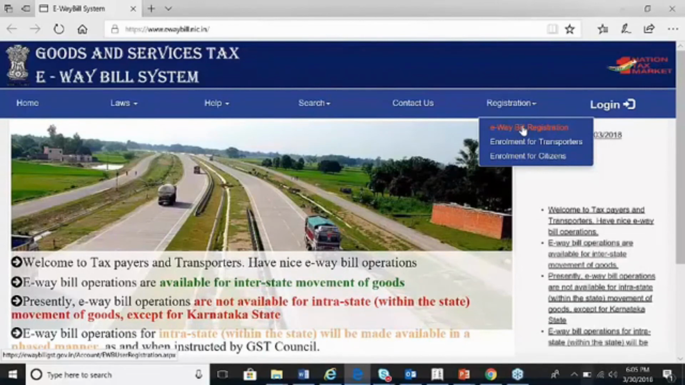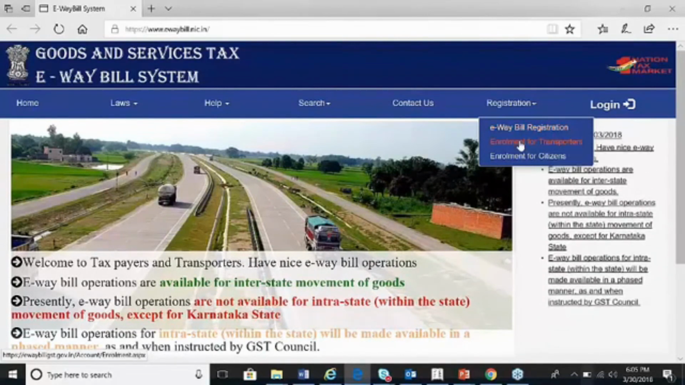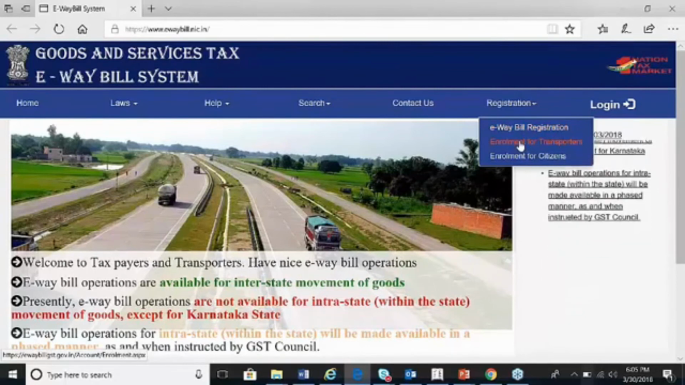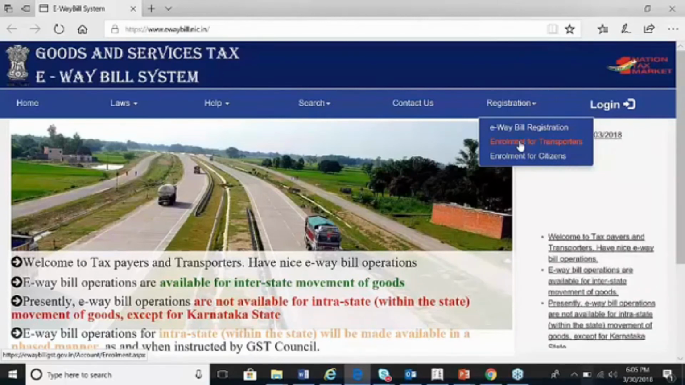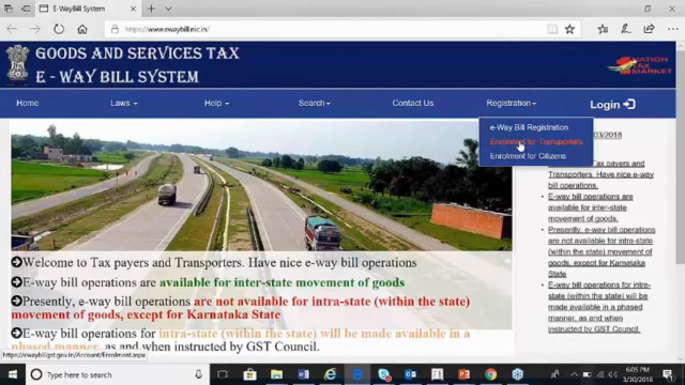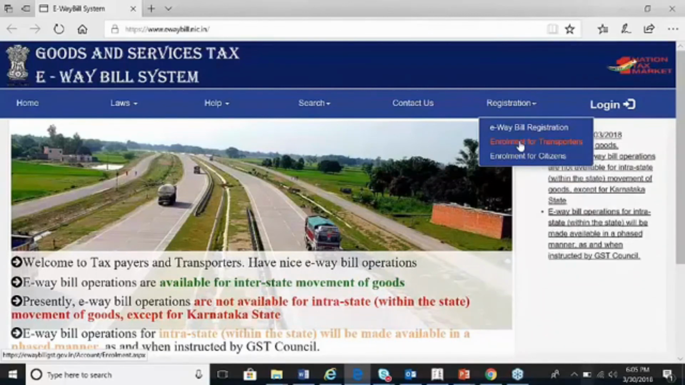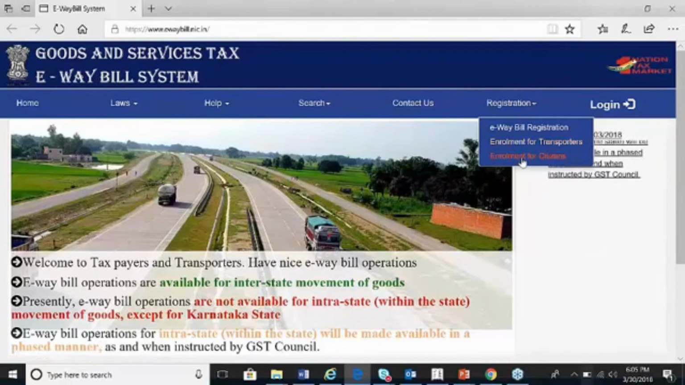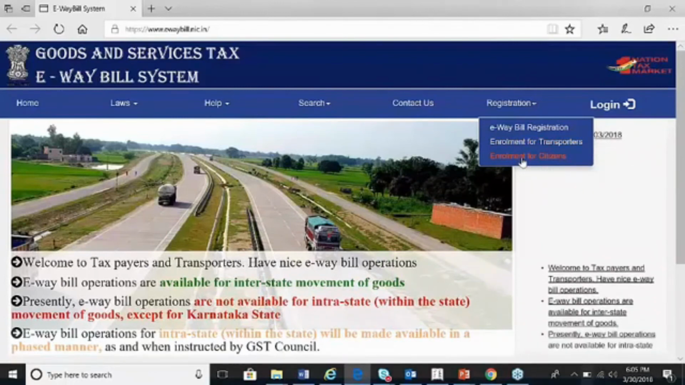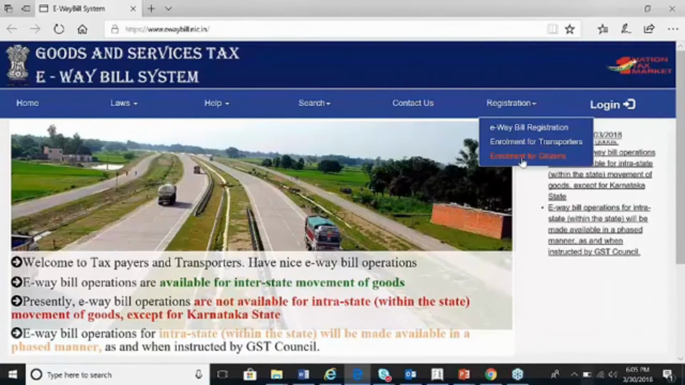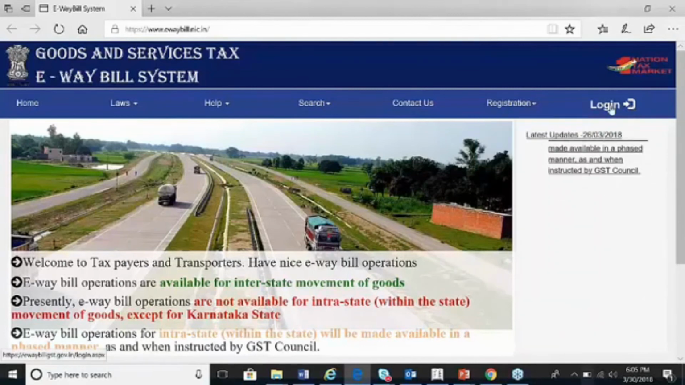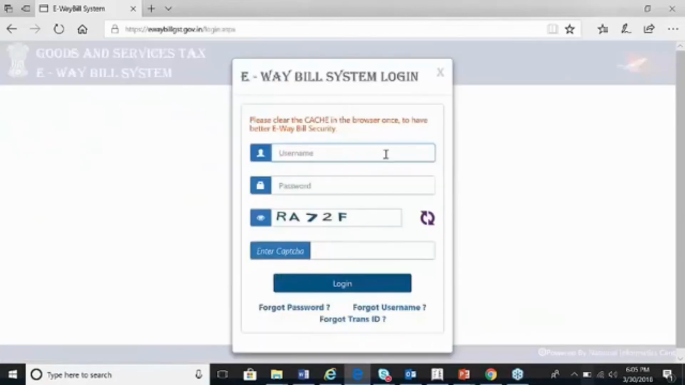So he would be given a login credential for this, and enrollment for transporters as well, who is not a GSTN, who is unregistered but still accepts the consignment of more than 50,000 value of goods for shipment. He has to get enrolled as a transporter and he gets a transporter ID. We also have enrollment for citizens, like let us say as a customer, as a receiver, I would like to update the status of the consignment received and so on. They also can register.